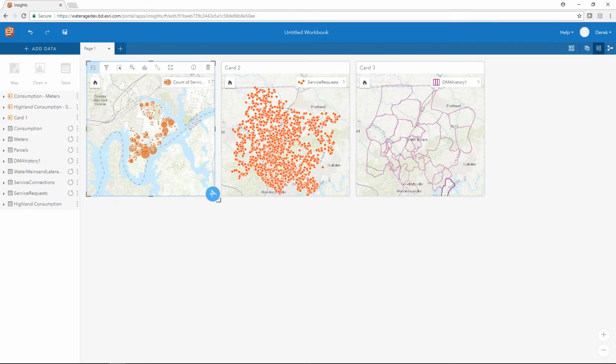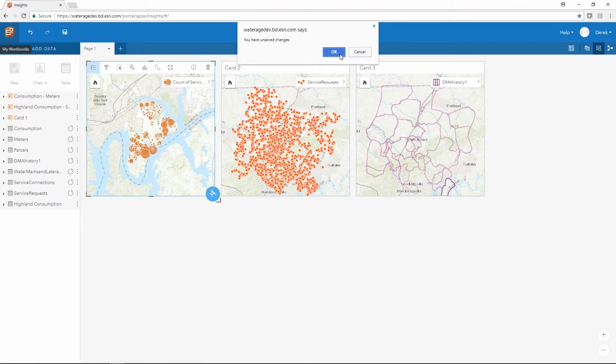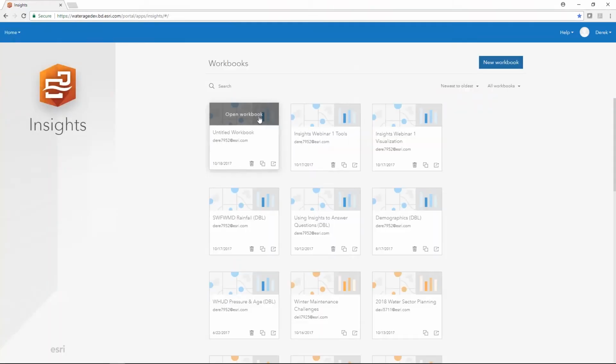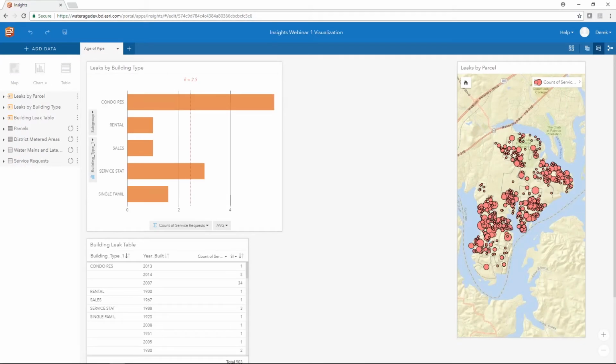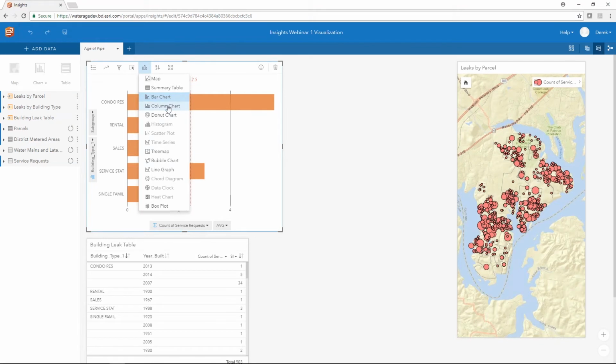So I'm going to hop out of this one now, and I'm going to focus more on the visualization, not so much on the map side, but on the chart and graphing side. So I'm going to hop over to an existing workbook that I have, and we can see here that I actually have some information already created inside of this workbook. So we have our very standard bar graph and summary table, but we also have options for a number of other different types of graphs.